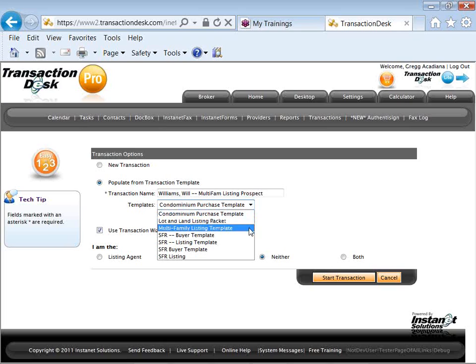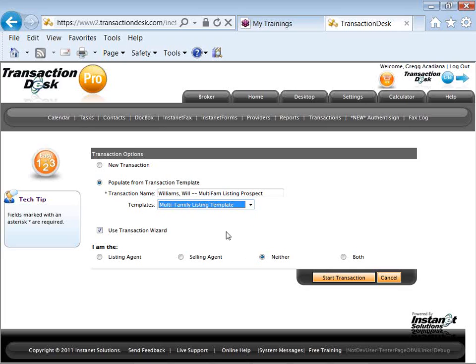So for this example, we're going to use that listing template, the multifamily listing template. I'm going to select that action, and then I'm going to choose myself as the selling agent. I'm going to identify myself so that my broker and myself will be added to this transaction. We'll auto-populate those form fields. We will use the wizard, just to be consistent, walking through to add some starting detail to our transaction file.